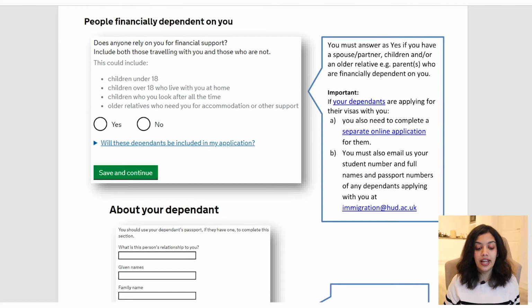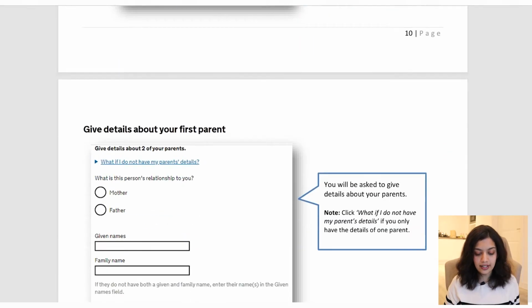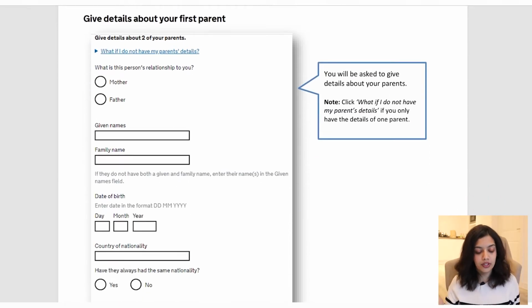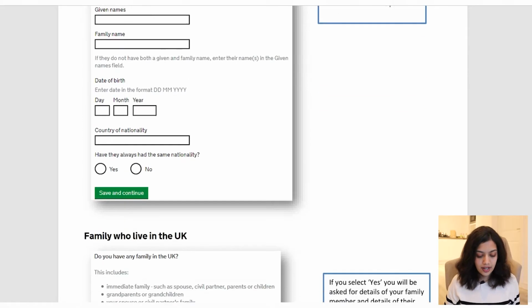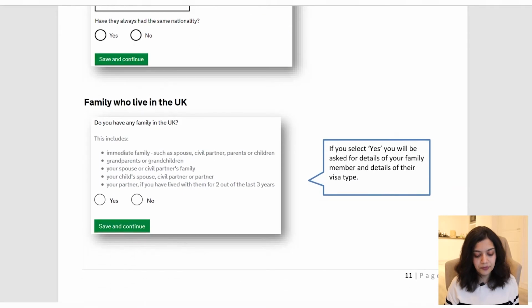Then you have to mention any financial dependents on you. So if you're taking your husband or your wife or your children, then you just have to mention all the details about your dependents, and any other dependent you can add, whoever's your dependent, one or two. And then give your details about your first parent. So you can start with your father or your mother and then give your details about the other parent. And it's just like normal: date of birth, country of nationality, have they always had the same nationality, and stuff.